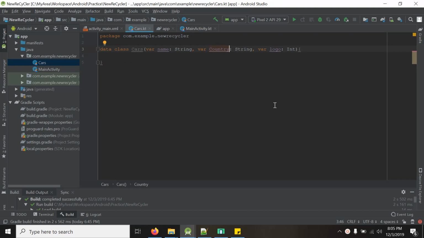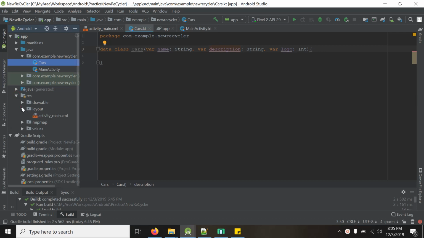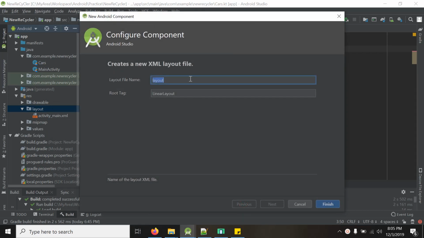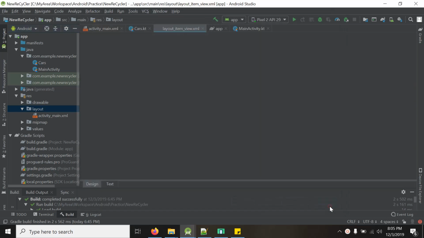Now the binding is completed. We want to change the name country to description, and we will add the item view for the RecyclerView items. For that, we will go to the res layout and create a new XML layout file, and we'll give it a name, layout underscore item underscore view. Okay, and we finish.